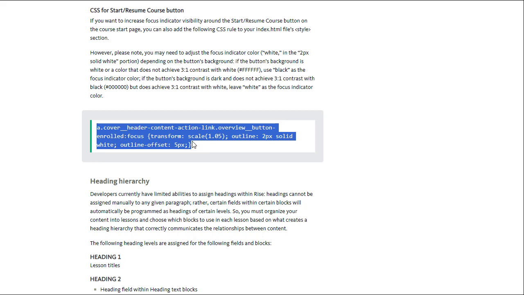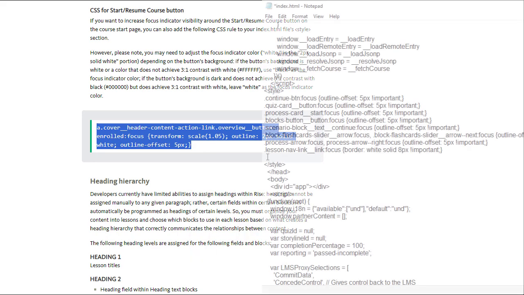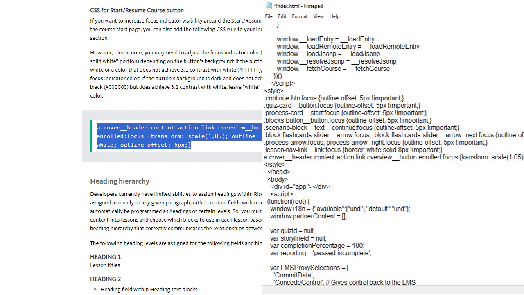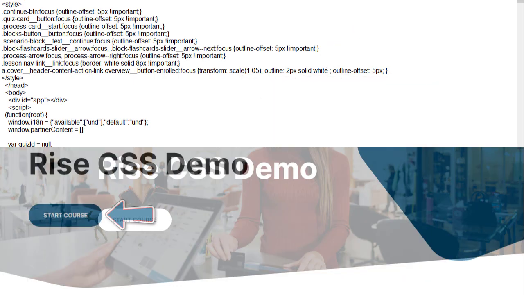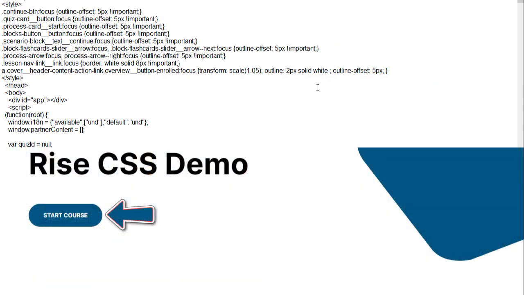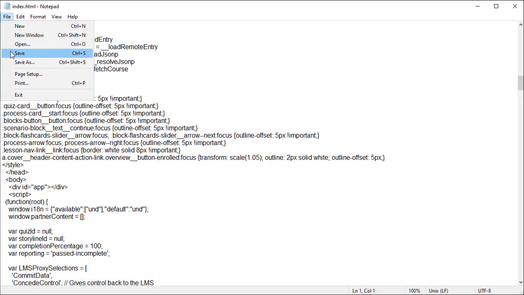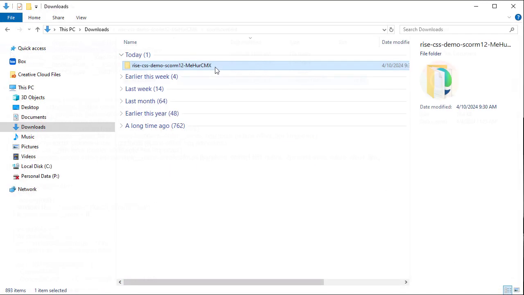Then, if necessary, copy the Start/Resume course button code from elsewhere in the instructions and paste this CSS into a new line within the style section. If the background around the Start Course button achieves 3:1 contrast with white, leave this CSS as is. But if the background around the Start Course button is white or otherwise fails to achieve 3:1 contrast with white, change white in the CSS to black. Next, save and close the index.html file.